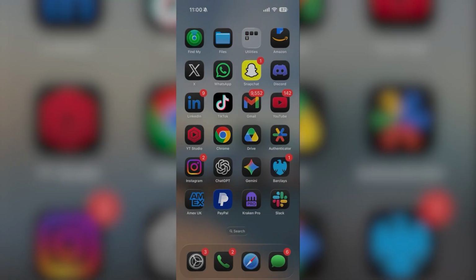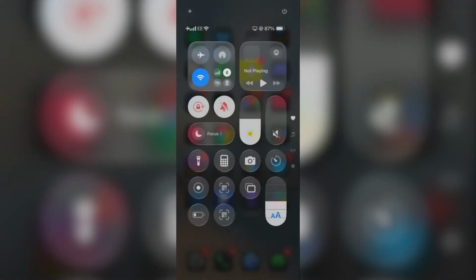So the first thing you want to do is swipe down on the top right of your screen, turn on airplane mode, and then wait about 10 seconds. This is going to cut off any wireless radios. Then turn it back off again, and then open up your mail app. So I'm going to go over to that right now.